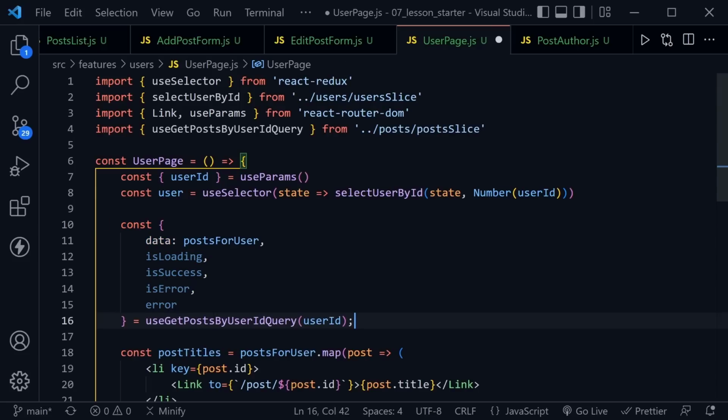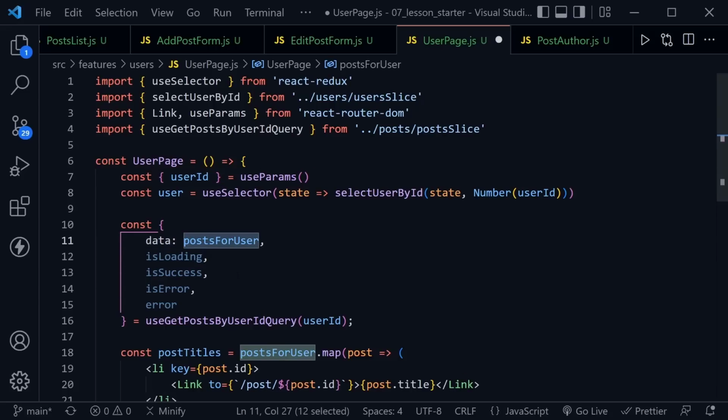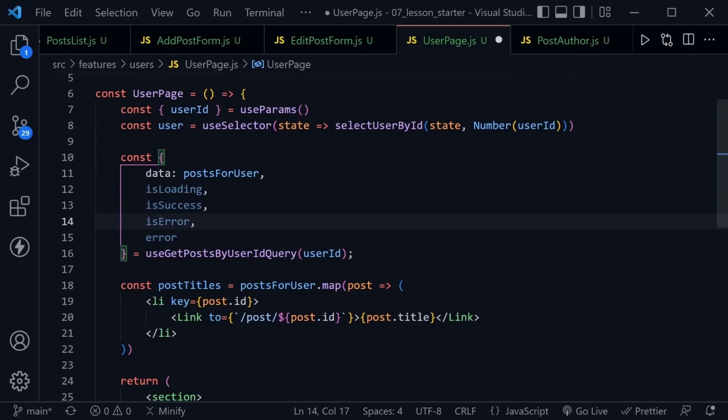And now you can see with the getPostsByUserId query, we're passing in the user ID that we get from useParams with React Router. So once we have that, we're defining the data we get from this hook as postsForUser, so it can replace what we were doing. And now we have that same status that we did before, so we can conditionally render our components. So we have isLoading, isSuccess, isError, and then of course error if there is an error.